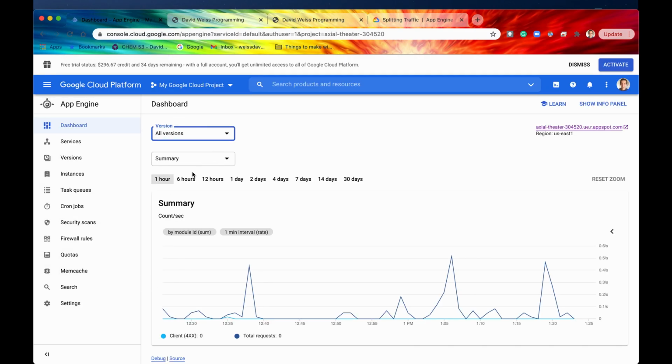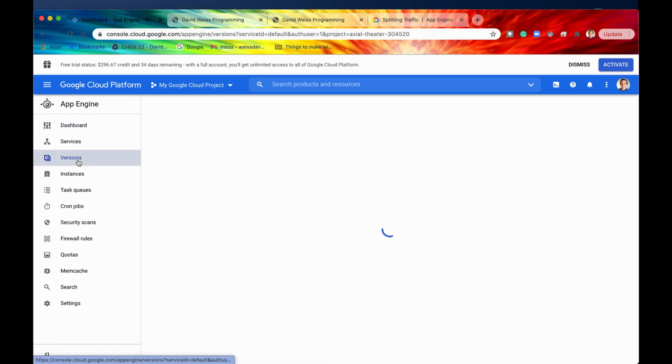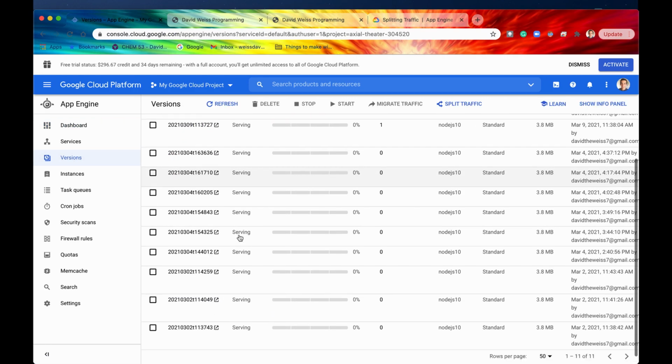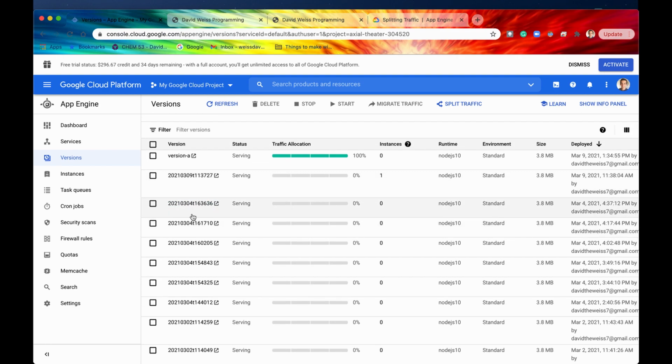Well, we go back into our dashboard and we click on this tab right here that says versions. So this is where you're going to see all of the versions that you have uploaded to App Engine. And from here you can see things such as the traffic allocation, the number of instances that are running on each of these versions, the runtime, size, deployed. And this is really cool because right now we have this version A, the one that we just uploaded, serving 100% of the traffic.